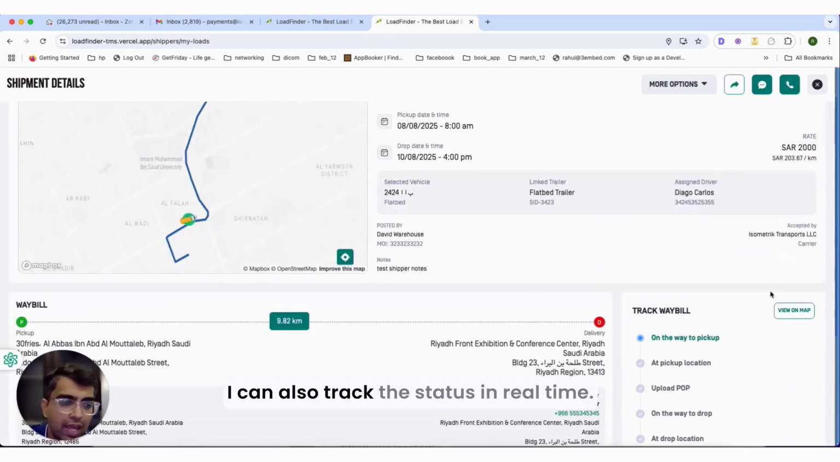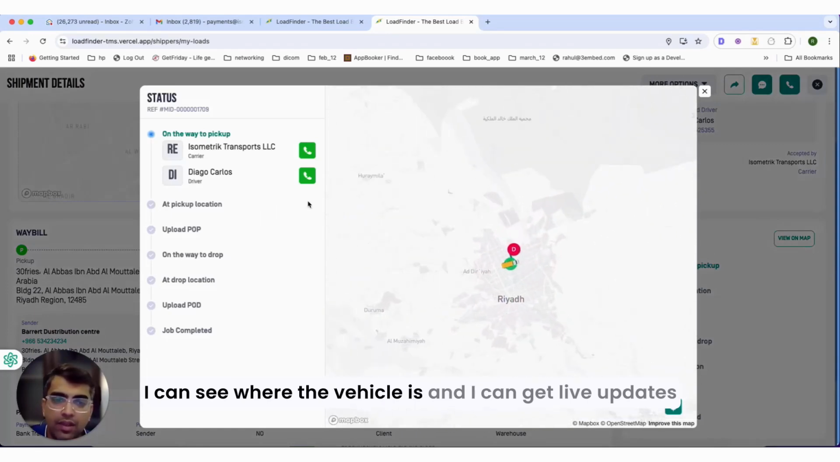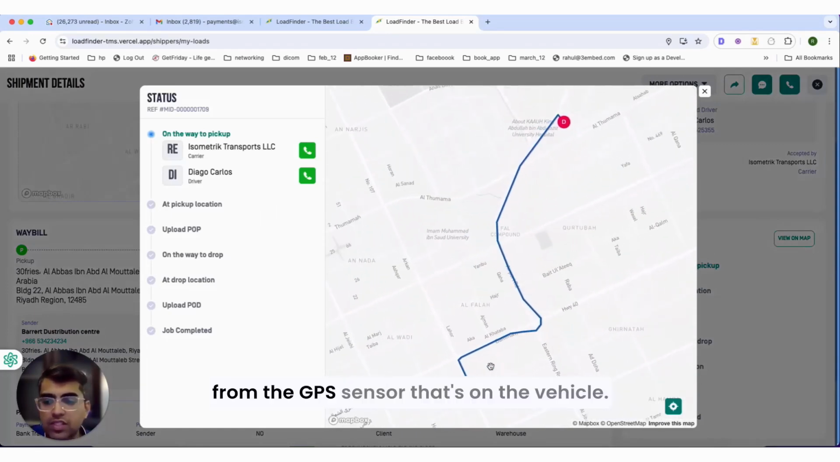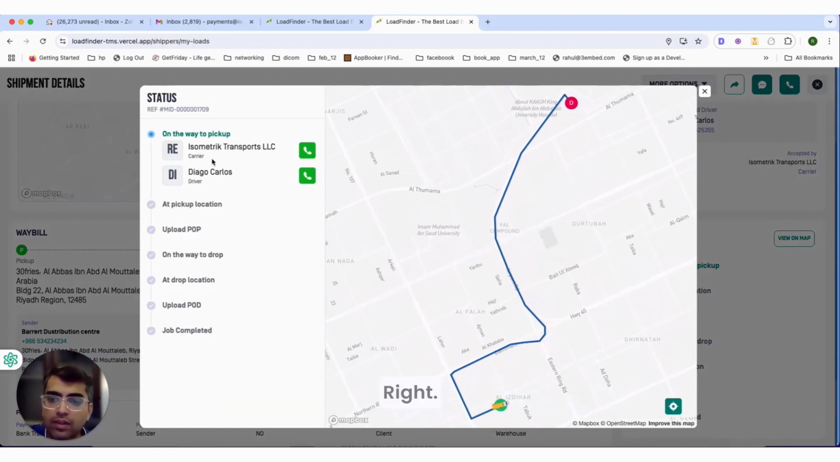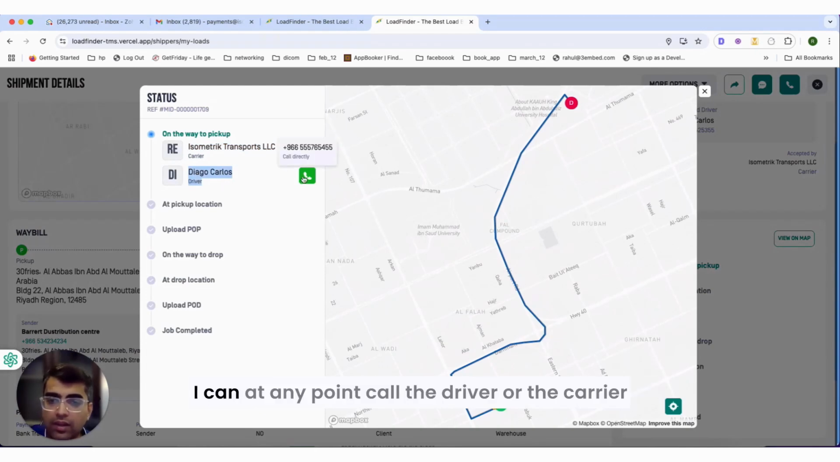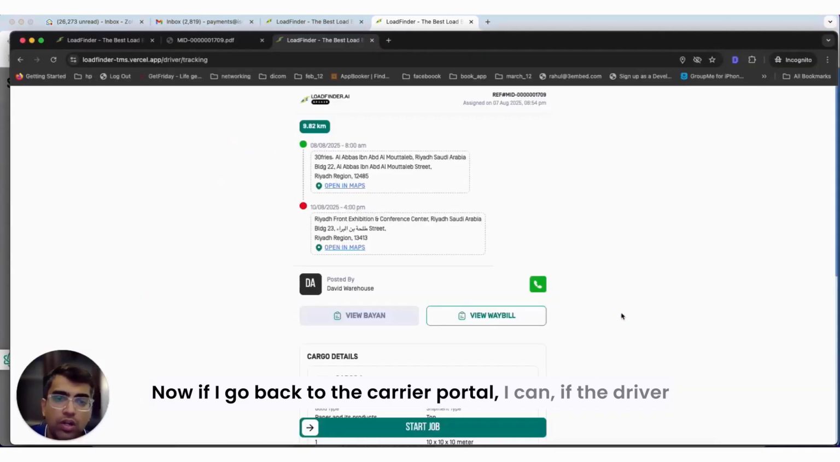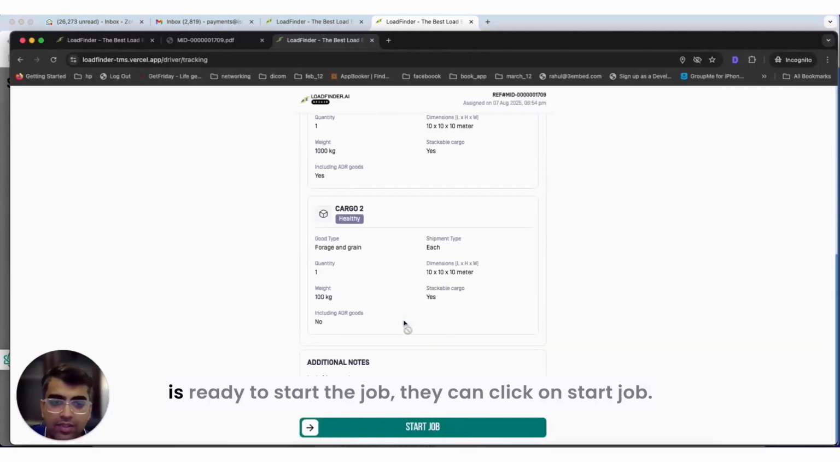I can also track the status in real time. I can see where the vehicle is, and I can get live updates from the GPS sensor on the vehicle, right? So you can see the carrier name, and I can also see the name of the driver right here. So I can at any point call the driver or the carrier in case I need some information. Now, if I go back to the carrier portal, if the driver is ready to start the job, they can click on start job.